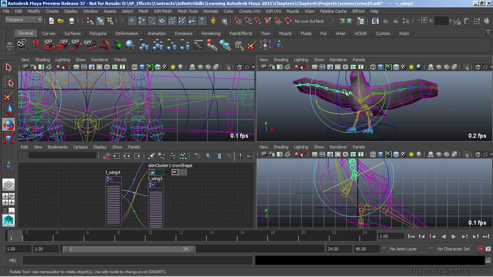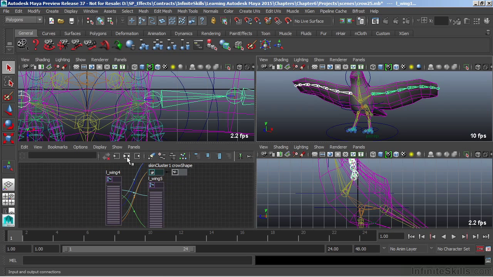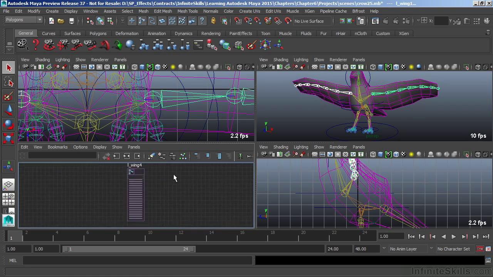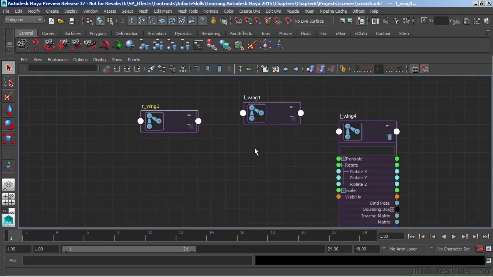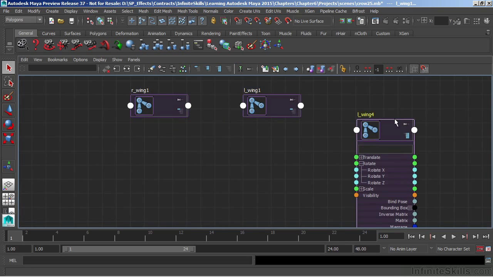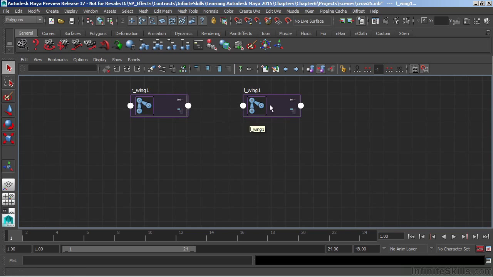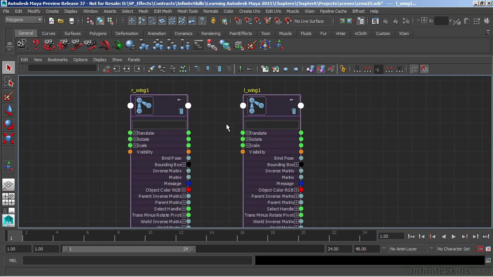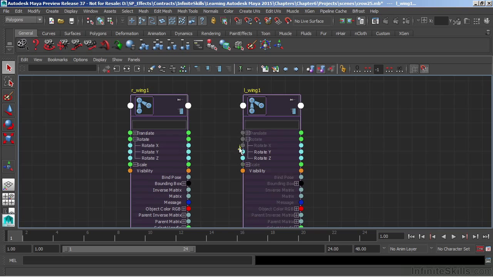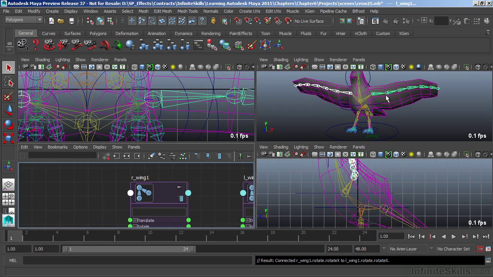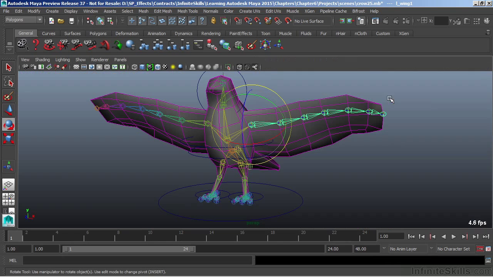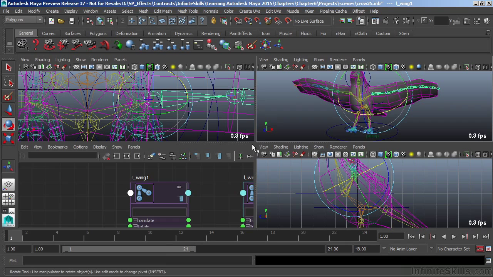I'm going to select my right wing, and we'll select the root of my left wing, and I'll add those to my graph. And here I have right wing, and I have left wing. I really don't need wing number 4. We'll just get rid of that one. And we'll select both of these and expand them, and we'll grab our rotate. And I'll take rotate X and drag that over to the rotate X of right wing. And let's go check. Now all I need to do is rotate my left wing in order to get the right wing to work.